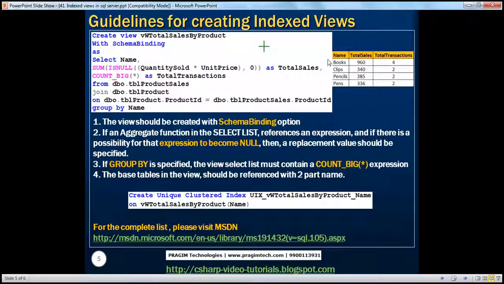Obviously we actually need to count the total number of transactions here, so we are using count_big. You can also use the count function, but the problem is if you are planning to create an indexed view, you cannot use count. You will have to use the count_big function.